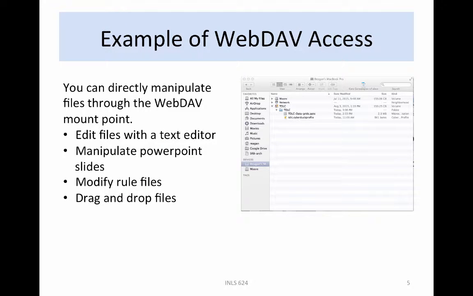An example of WebDAV access on a Mac is shown here. In this case, a Temporal Dynamics of Learning Center data grid was mounted on the laptop. The display includes the collection hierarchy, the modification date, the size, and the type of each object. Files can be dragged and dropped from other Mac directories into the data grid. The interface does not support operations such as metadata loading or replication.